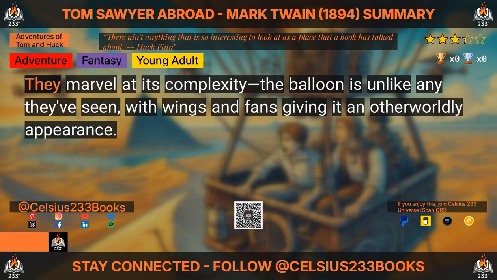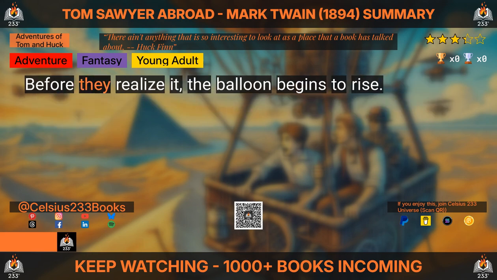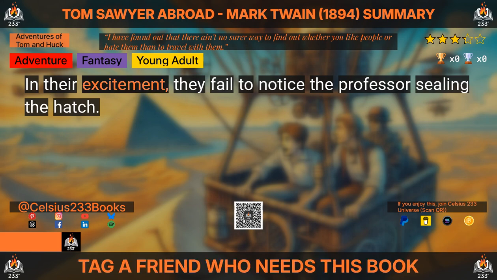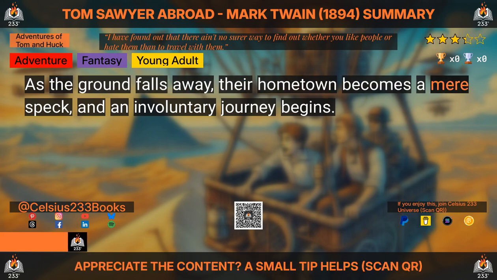sneak aboard the vessel. They marvel at its complexity. The balloon is unlike any they've seen, with wings and fans giving it an otherworldly appearance. Before they realize it, the balloon begins to rise. In their excitement, they fail to notice the professor sealing the hatch. As the ground falls away, their hometown becomes a mere speck, and an involuntary journey begins.